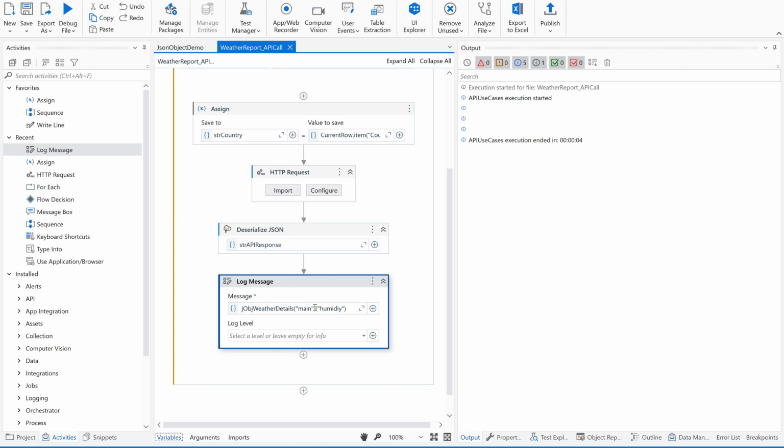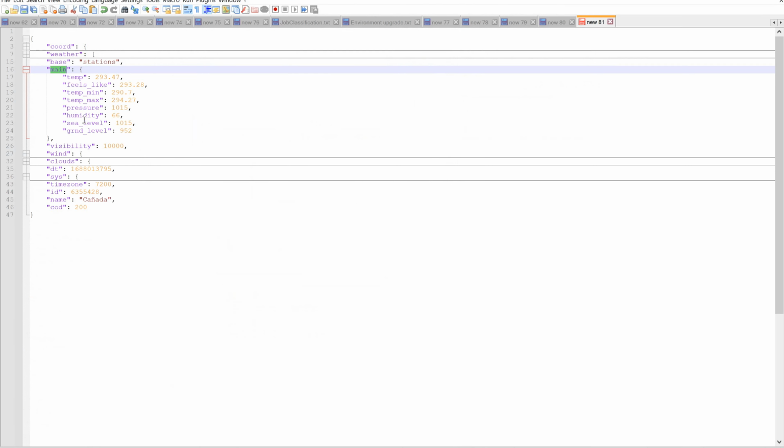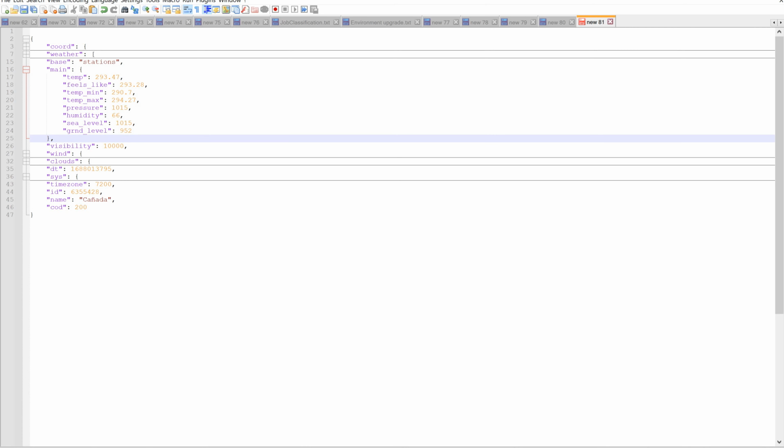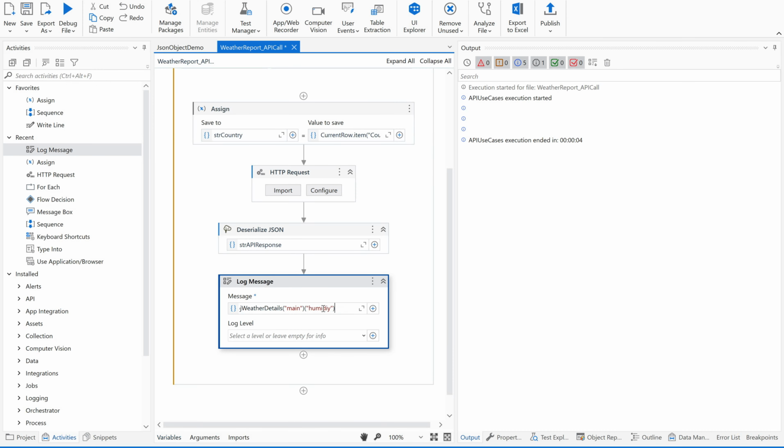No, something went wrong. So let us do one thing, dot item of humidity. No, it's not with the approach we took. It is because of the spelling mistake. See what is there in this? It is something like, yeah, humidity. So these are the common mistakes, right?